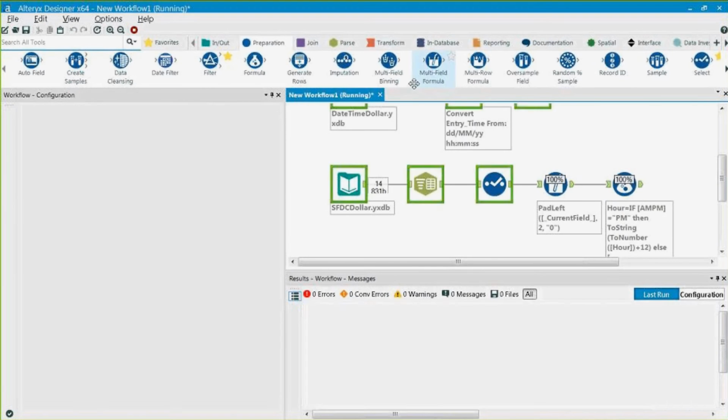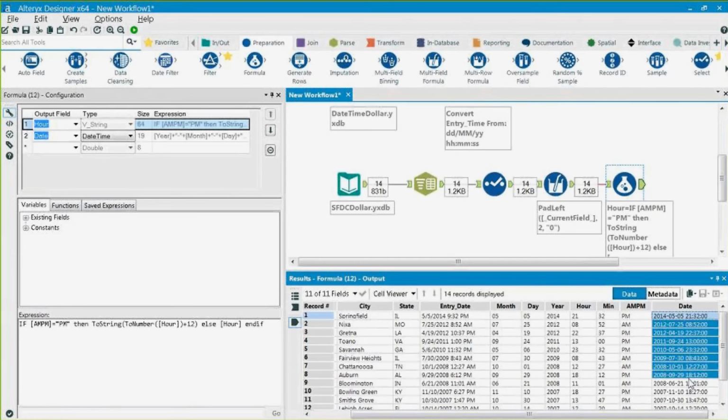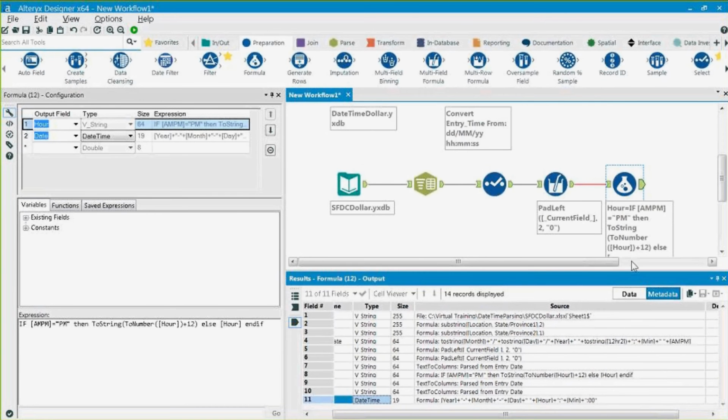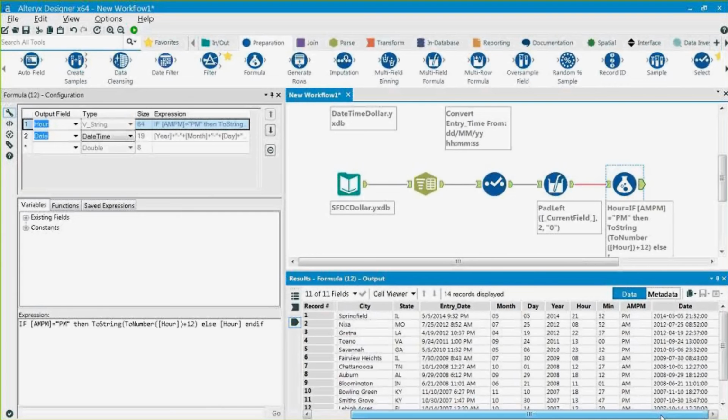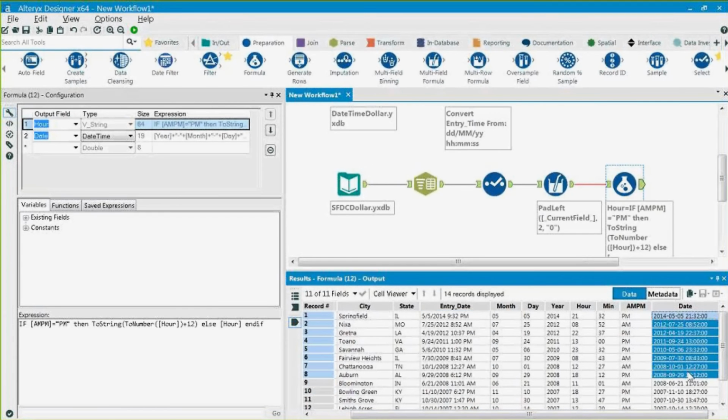So let's go ahead and run and see if we were successful or not. So you can see my date field is populated. Let's go to my metadata and make sure it did show up as a date. And you did see it shows up as a date time. So I've successfully converted my entry date here into an Alteryx formatted date here.